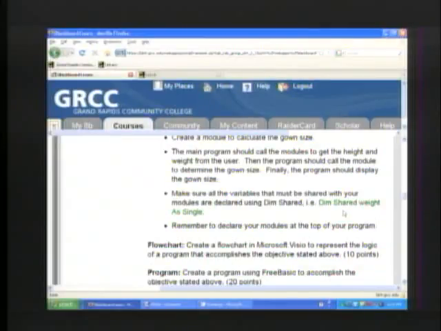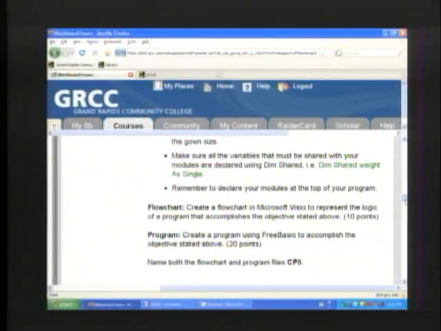Essentially, you've got your weight and your height and your gown size, just 3 variables. And declare those, do the same process that you did before. And that's that one. So flowchart in program.